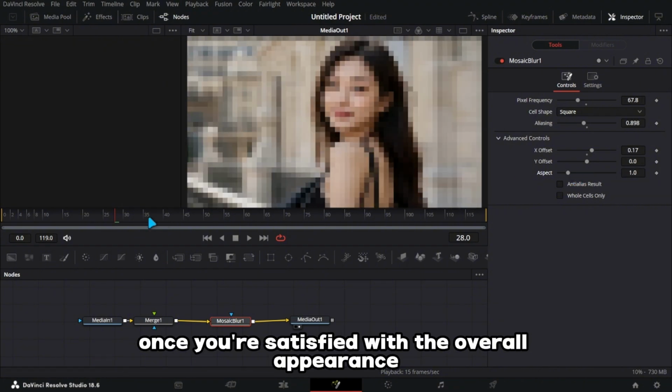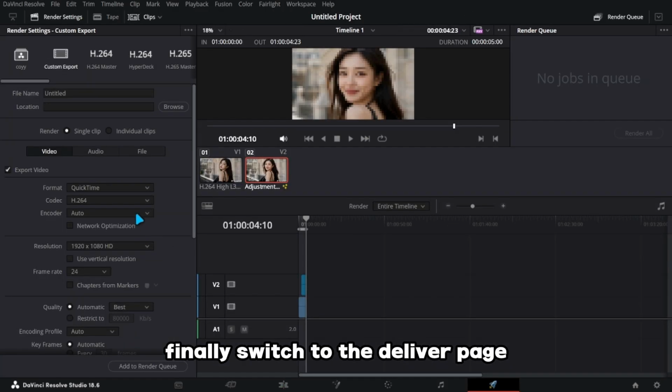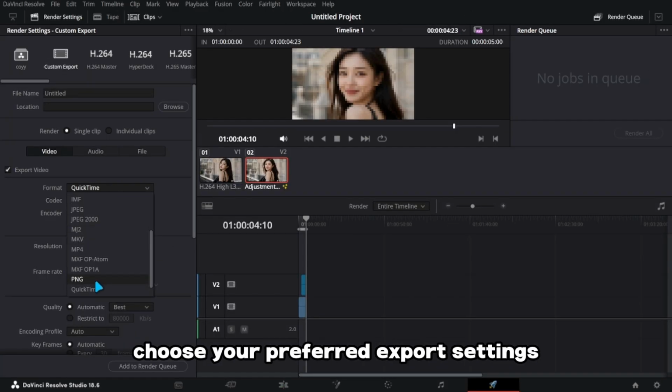Once you are satisfied with the overall appearance, preview the video from beginning to end. Finally, switch to the Deliver page. Choose your preferred export settings.